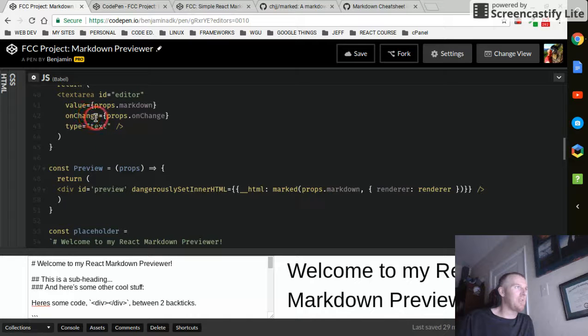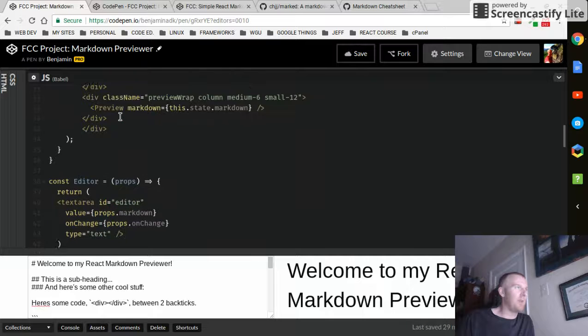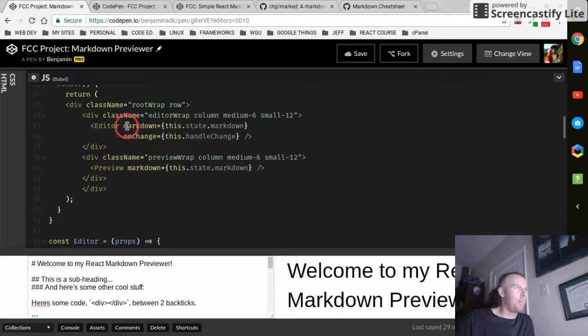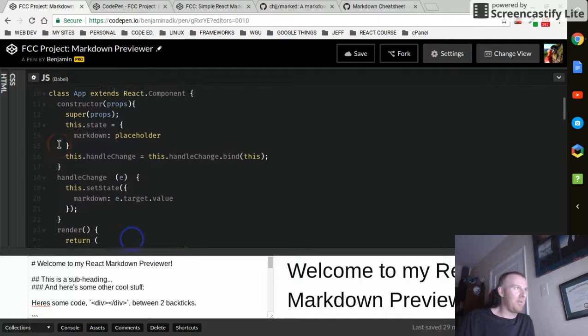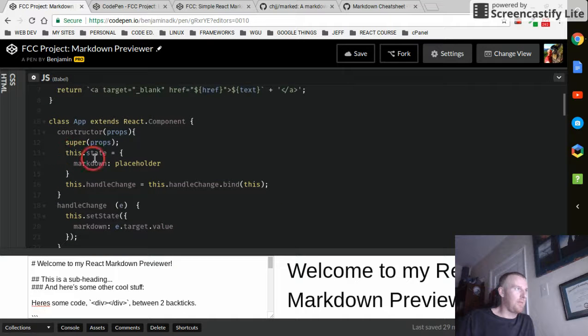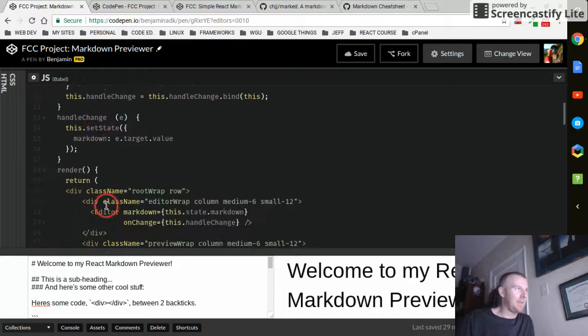And the same with the onChange is the props.onChange, but up where we declared the editor, we've given it a prop here of this.handleChange, which goes back up to here's handleChange, which sets the state of markdown to the target value. So you can see how it's like a chain reaction.